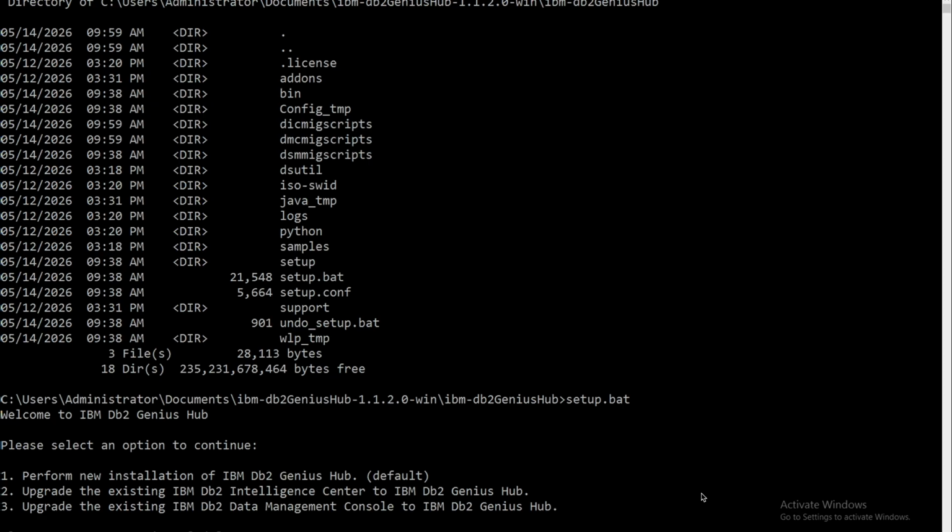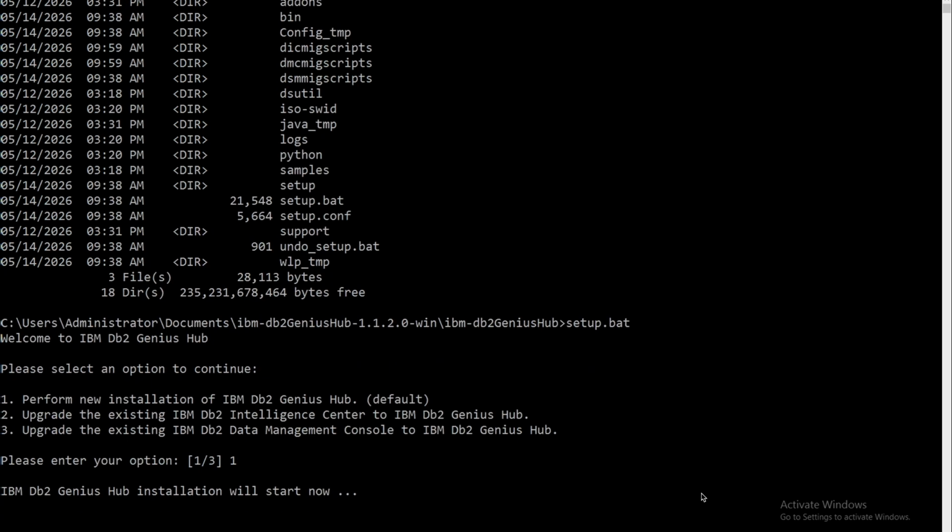Here we have three options. You can do the fresh installation, or you can upgrade from IBM DB2 Intelligence Center to IBM DB2 Genius Hub. Third option is you can upgrade the existing IBM DB2 Data Management Console, I mean DMC, to IBM DB2 Genius Hub. So here I am doing the fresh installation. So I press 1 and enter. Then it starts the installation process.